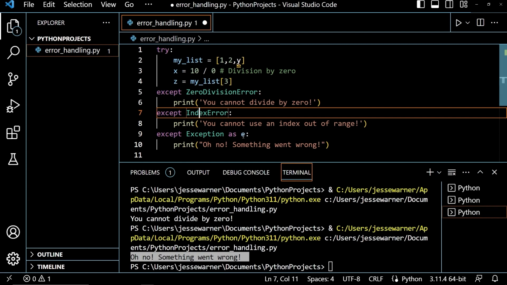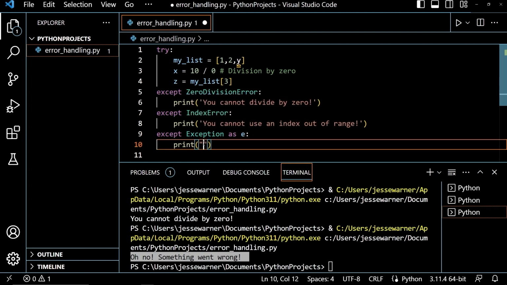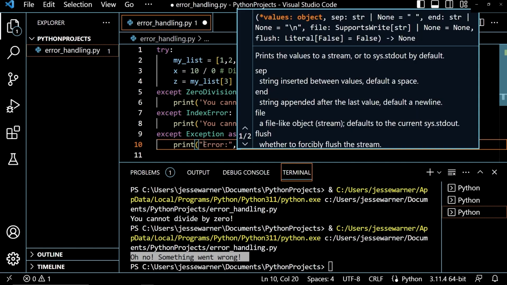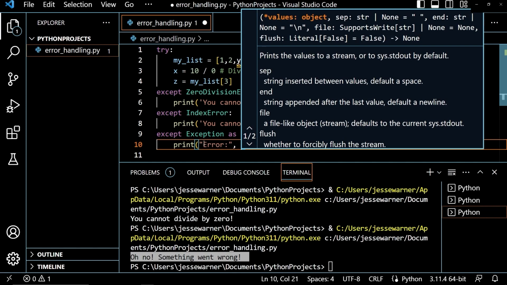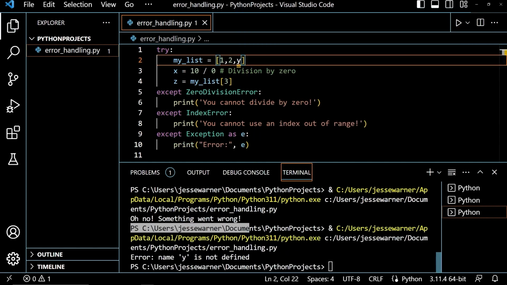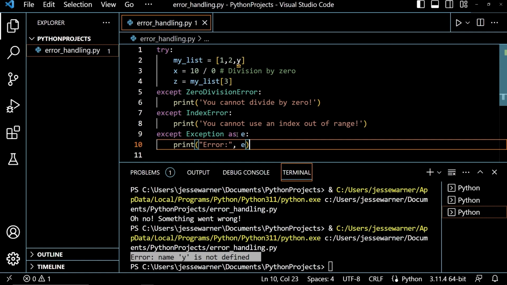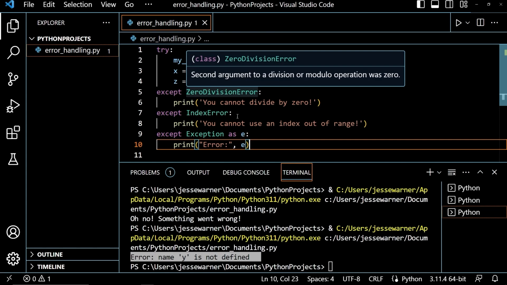So now, because I'm using this as e, I can access the attributes of this. And down here in the print function, I can say "Error:", give it a comma to separate my values, and pass in e. And now when I run this and I get this NameError, down here I'm going to get the output "Error: name 'y' is not defined." So now, with this catch-all, I can actually get information about any errors that happen that may not be a ZeroDivisionError or an IndexError.